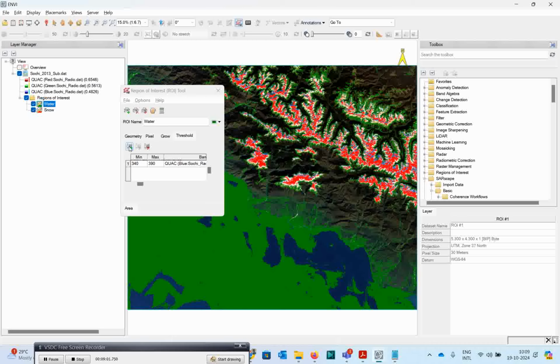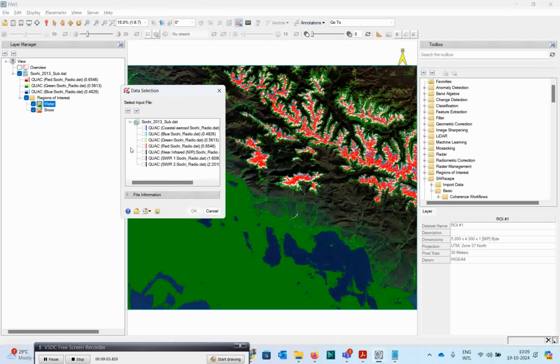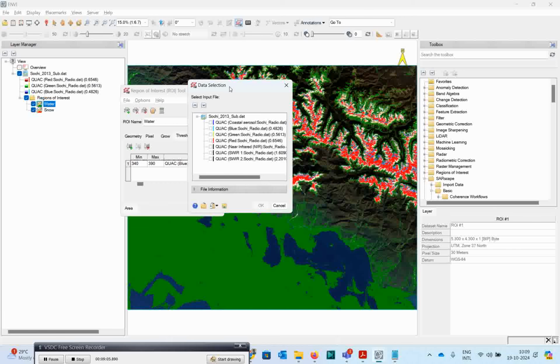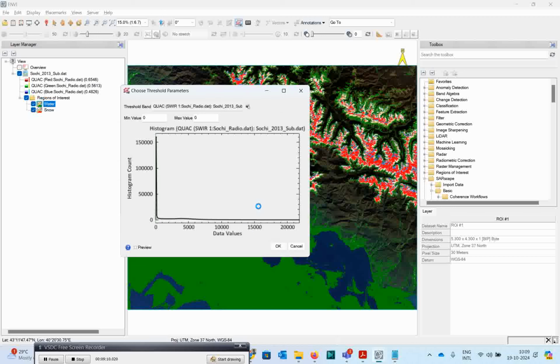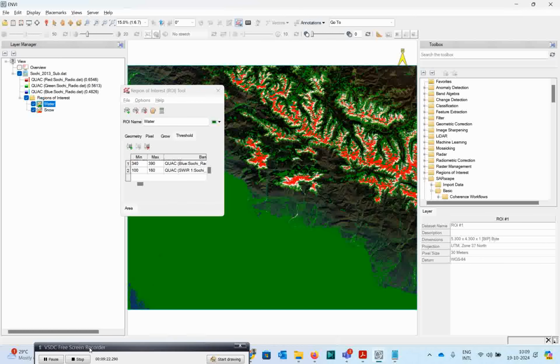Okay, so this is a multi thresholding technique. If I click on another one, I can go with the short wave infrared one, and then simply click on OK. Here you can give another range, like 100, and you can give this range as 160. Once you give that, now if you see here, this technique has perfectly captured the information. This is the process of how we are capturing the information.